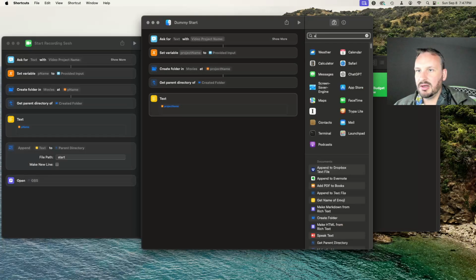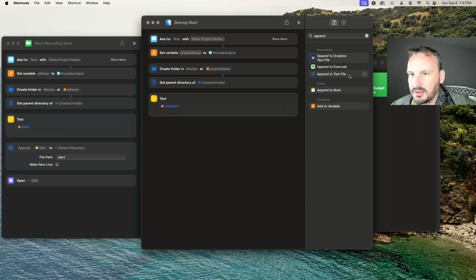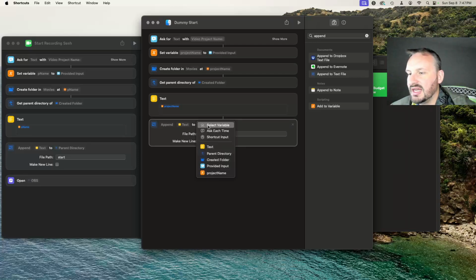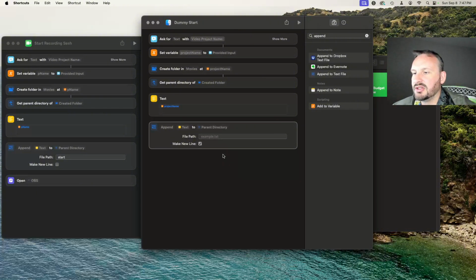Okay, so we're going to come up here and we're going to search for append to text file. And we're going to pull the text from the previous step. And where would we like to save it? We're going to save it to the parent directory that we had found before. And we're just going to call this file path. You can just put start.txt.